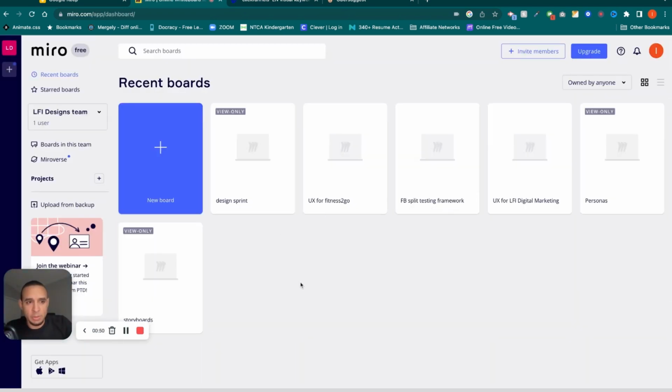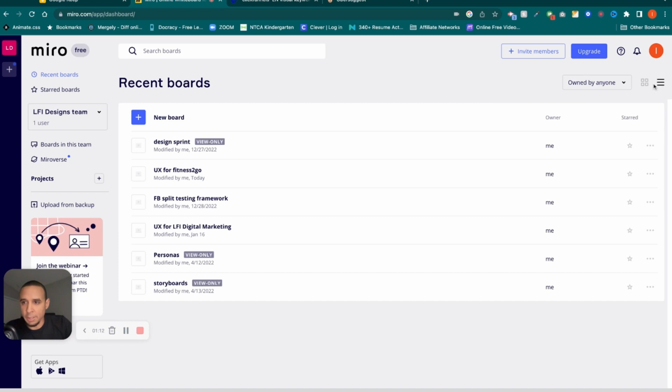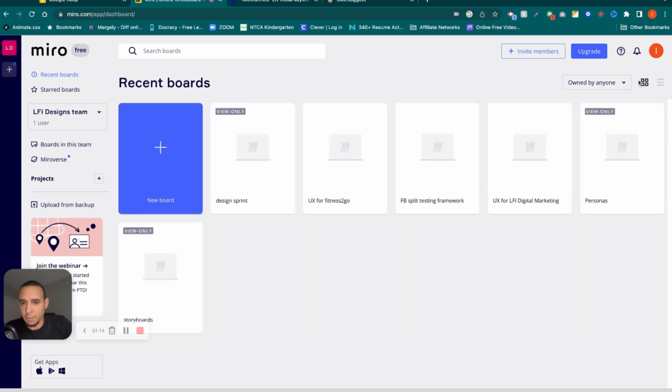Okay, so this is initially where you start, where you have this thing called boards, and each board is like a project. You can have teams here. Here go your recent boards, boards for your team, option to upgrade. You can change the view here if you don't like this layout. You view it like that.